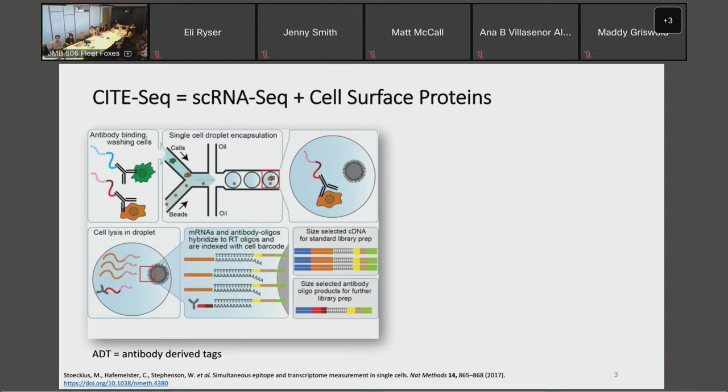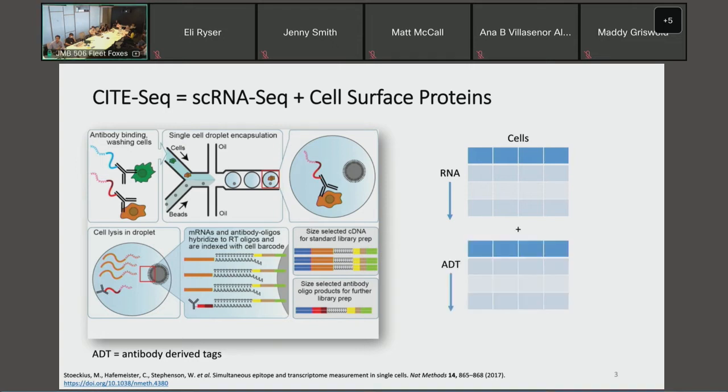When the cells are lysed in the oil droplets, the poly A's from your mRNA as well as your ADTs hybridize to the poly T groups in your beads. Then with further processing, you get two sequenceable libraries, one for your transcriptome and one for your proteins. So on the data end, you'll get a matrix that's RNA by cells and an ADT by cells.